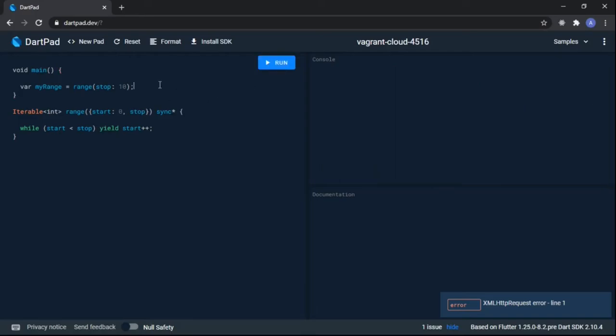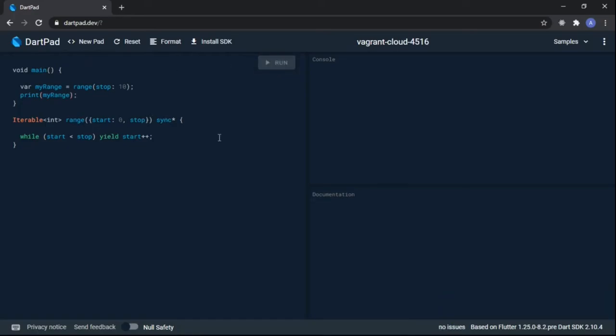Oh, sorry. I will say print my range. Run. And I see the numbers from 0 to 9, and they are in brackets, right? So this is how you see an iterable represented.